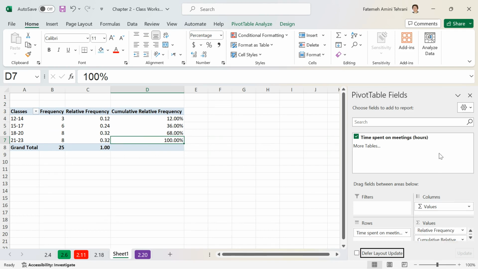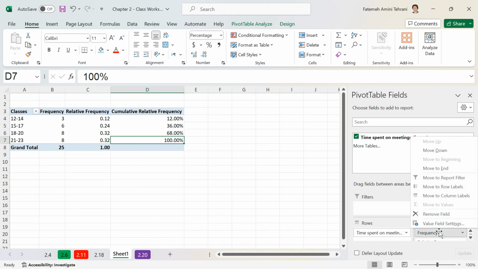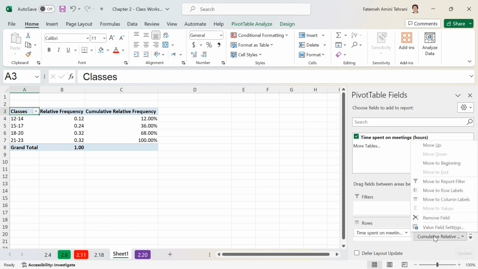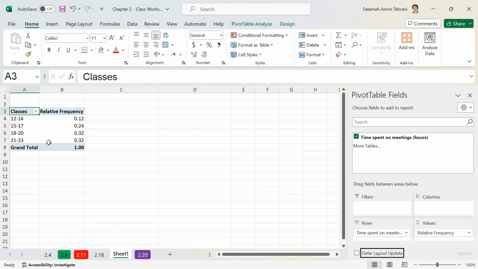So here under the values, I need to keep just the relative frequency. So I don't need the frequency. Just click on that and then remove field. And also I don't need the cumulative one. Just click on that and then remove field. Look at here, now I have just the relative frequency distribution table. And I'm going to make a histogram for that.